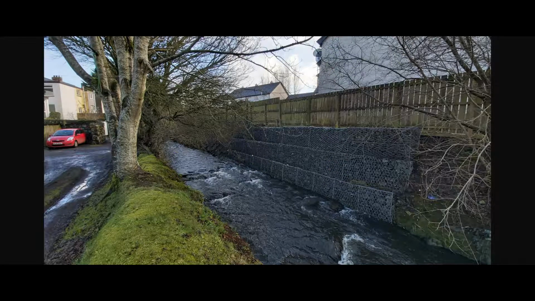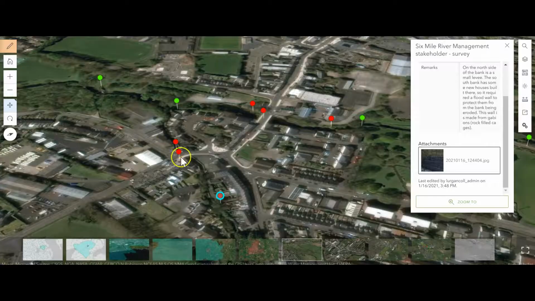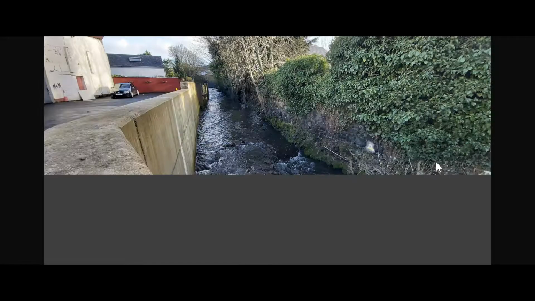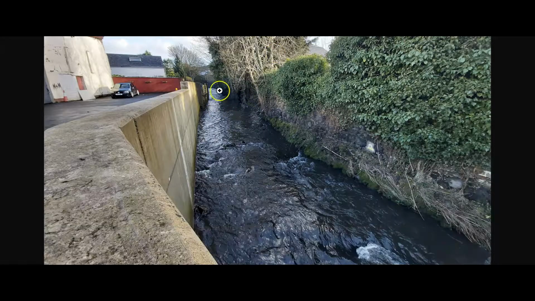And look how straight the river is at that point. And you can just get a real sense of what has happened to this river and how engineered it is. Look at how straight that is. This is a good illustration of how these walls need to be updated. This is the lack of sustainability of the hard engineering.